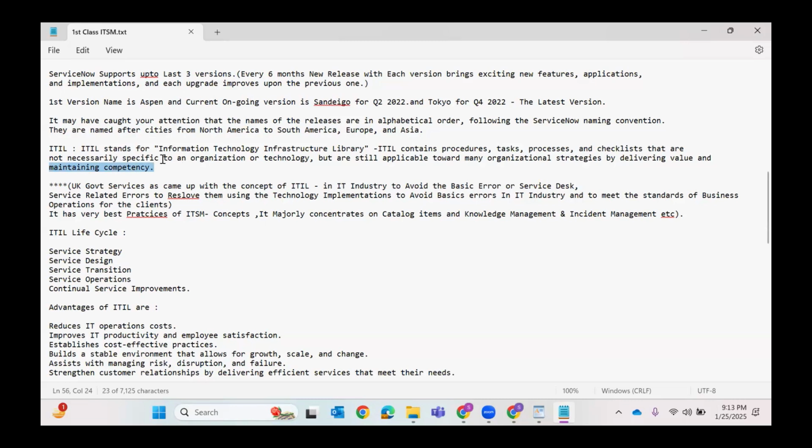This ITIL is not specific to one organization or technology. If you see, most of the other tools are also following this ITIL version 4 framework, as those principles are really helpful in meeting the requirements of your clients.